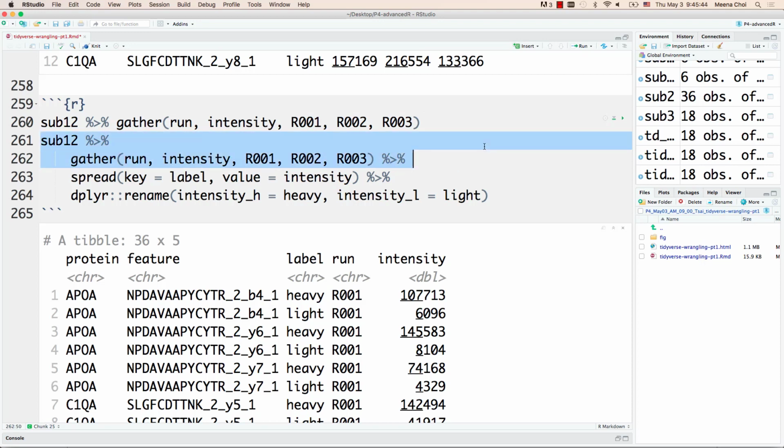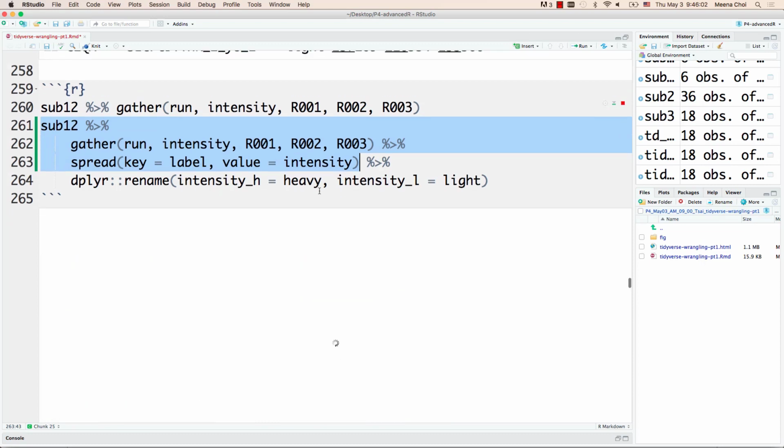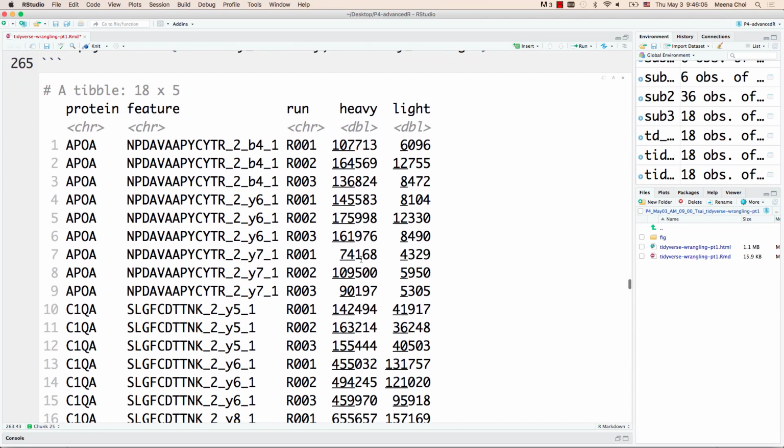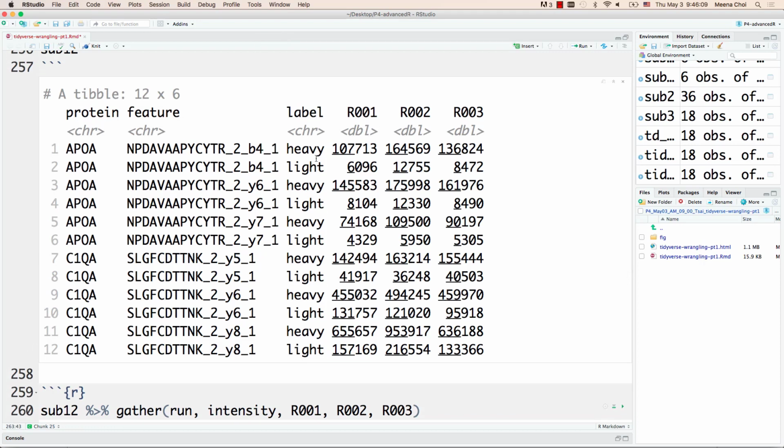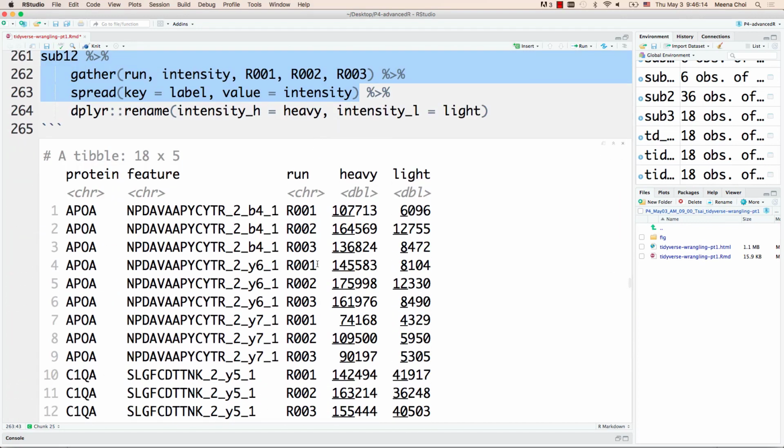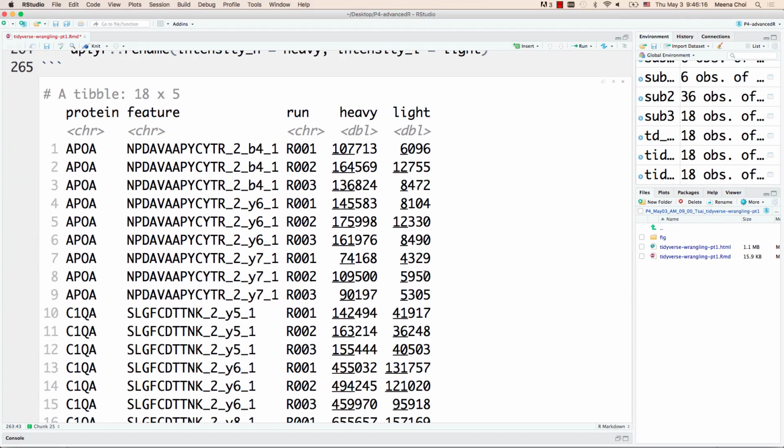So now here, I would do first the gathering operation. And then I will use the pipe operator to essentially take the output of this gather function as the input for this spread function. So now from here, by applying the gather and the spread, we transform the data into this format.